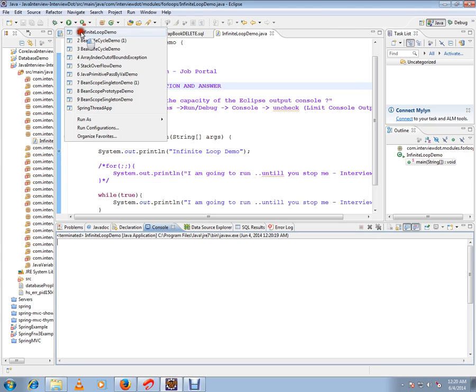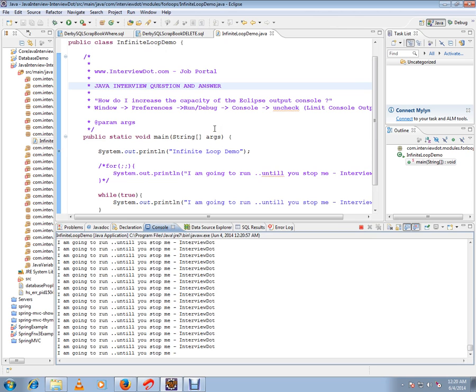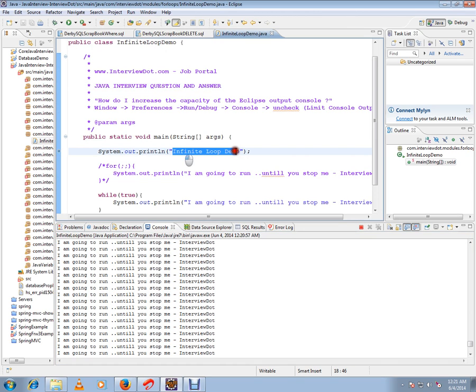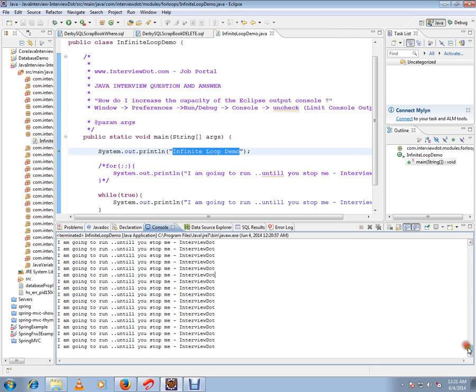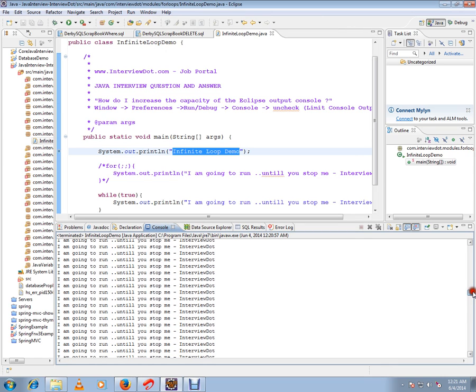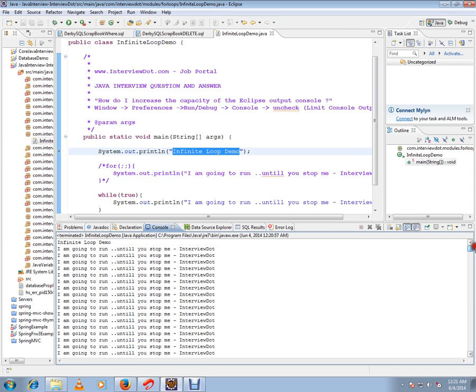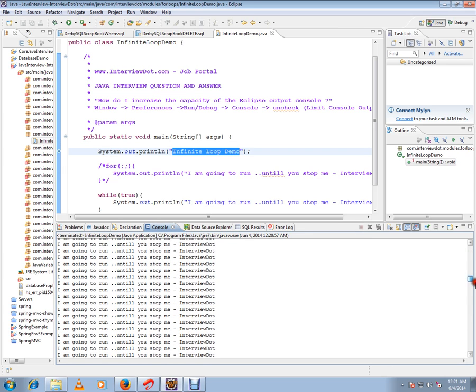Now I can see complete logs, end to end logs, I can even see this line. I'm going to stop this now. Since I've increased the capacity of the console output, I can see end to end. Can you see this? Even the first line is not truncated, it is not just a part of the log, because the capacity has increased. I'm able to see everything.